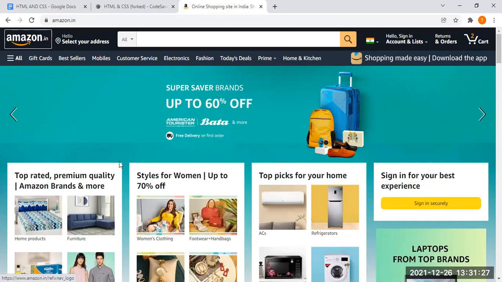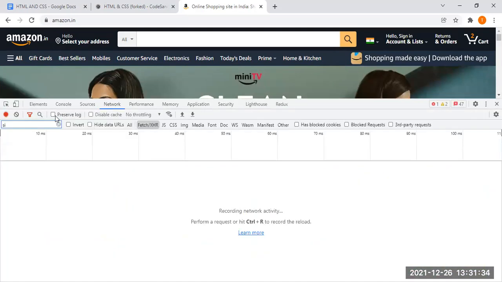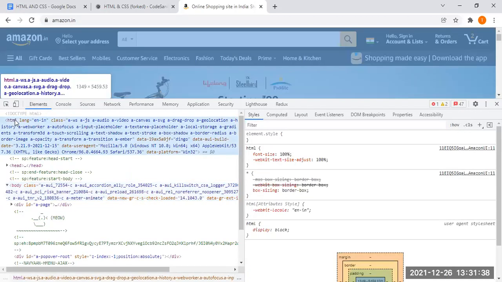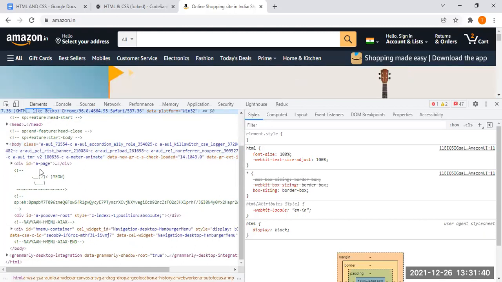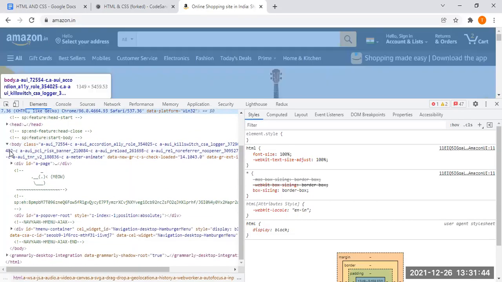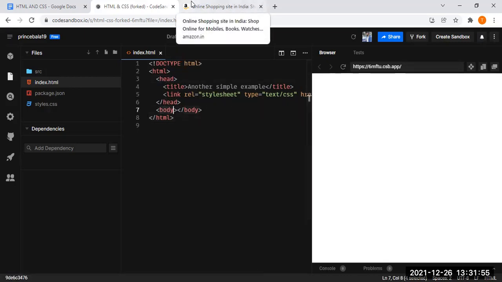So let me press Control Shift I, or you can also right click the mouse and inspect. So there is an option called elements. If you see here elements, you'll be able to see these HTML tags. There will be an opening and closing of the HTML, and there will be a head option and a body option. The same, like there will be an HTML, opening and closing, and there will be a head tag, and there will be a body. I'll be telling you what is the purpose of this head and body.